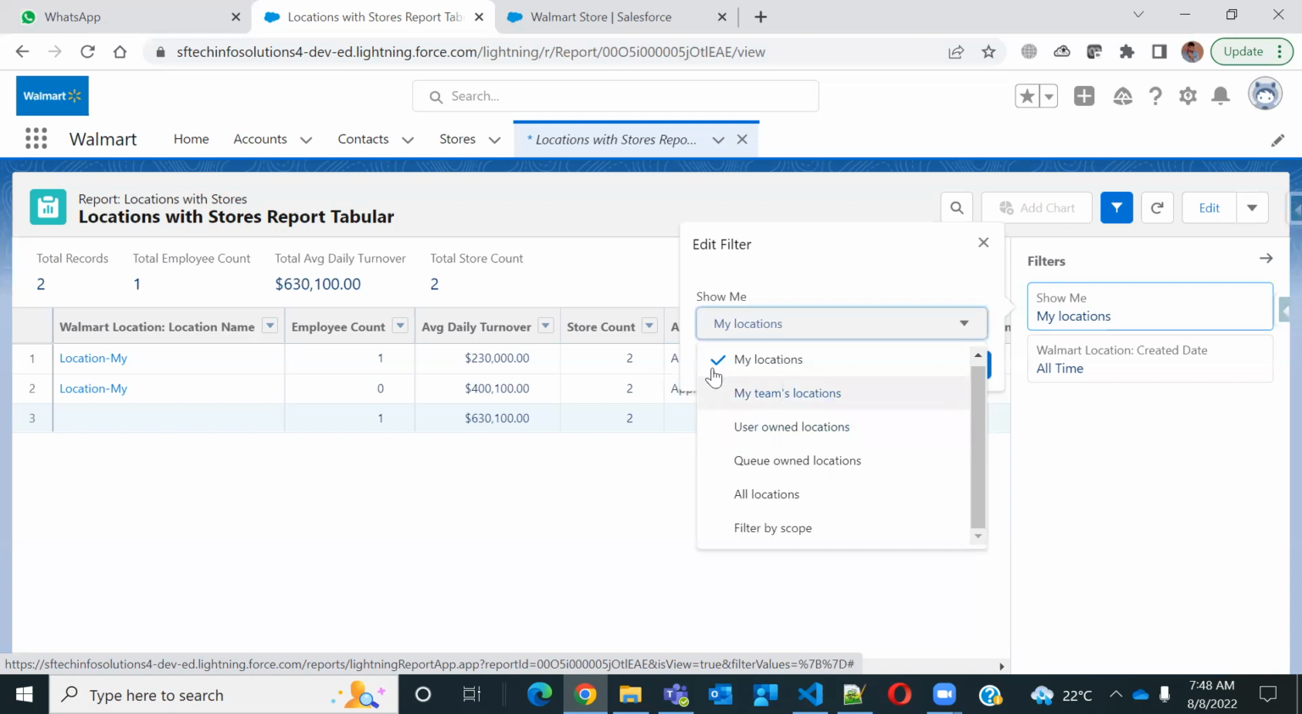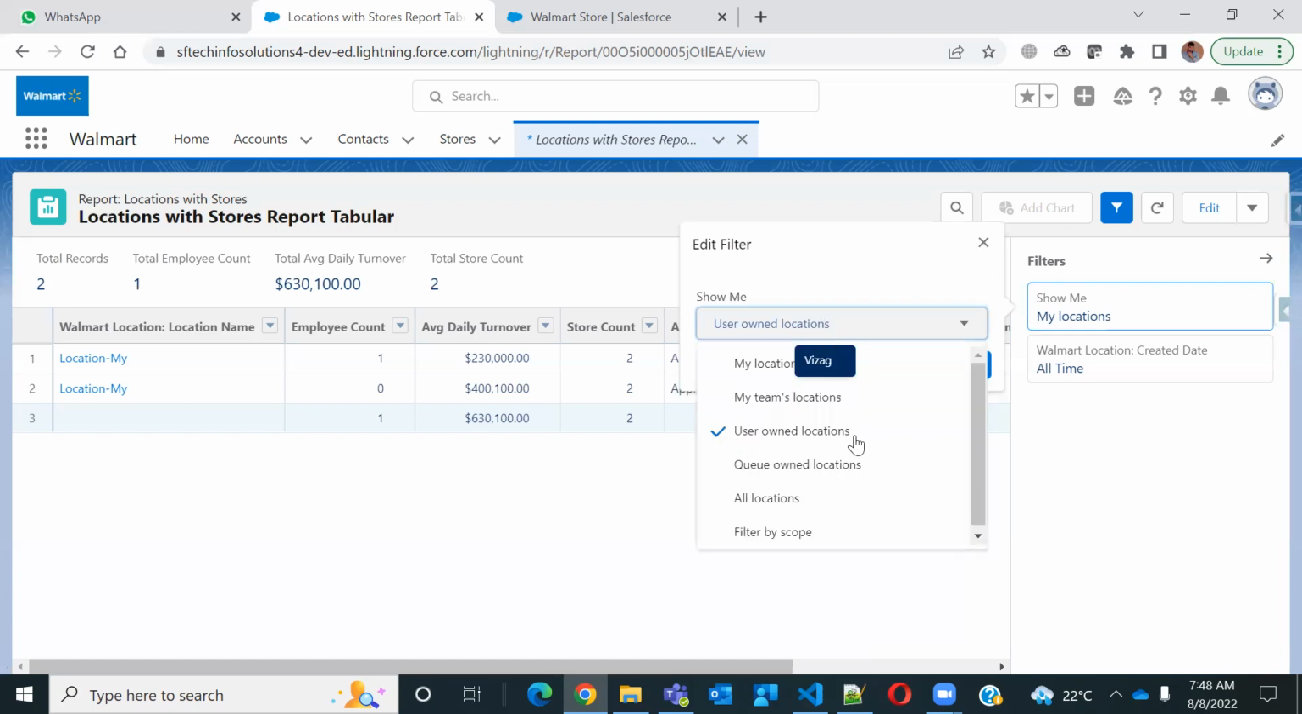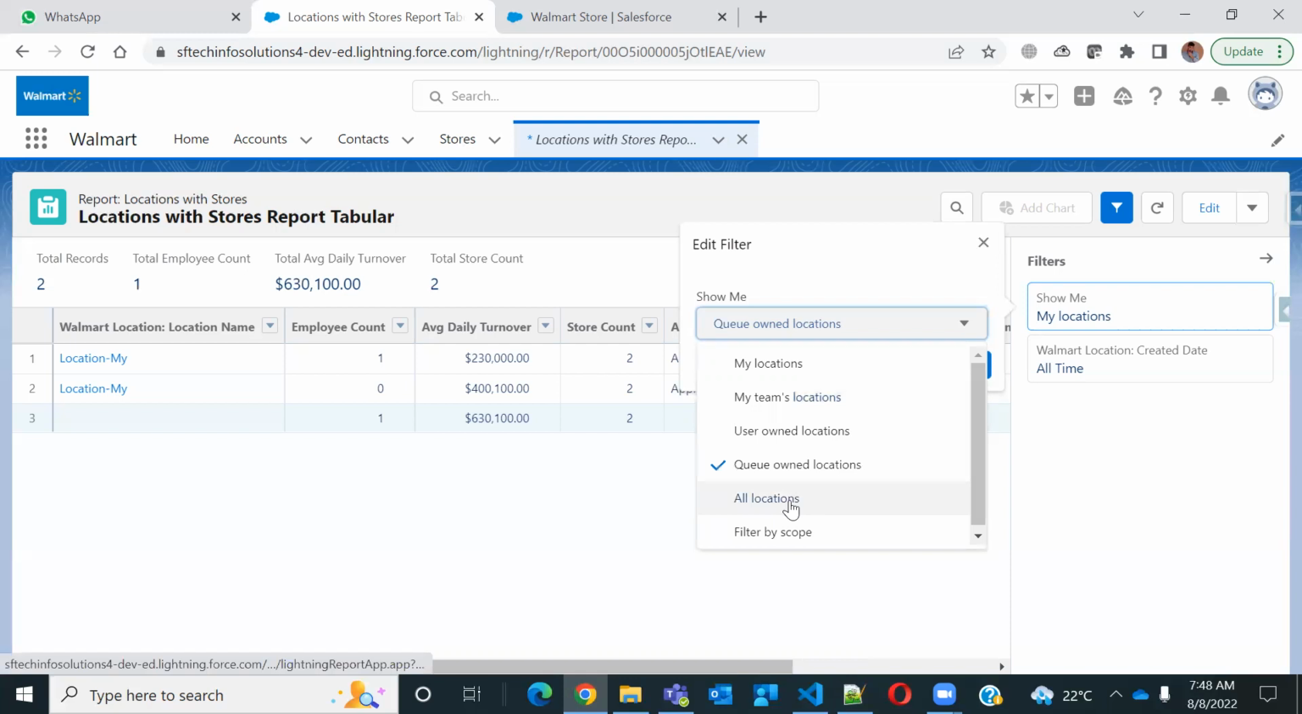All can be filtered here. Not all the teams, only you and your team can see, only those will be shown. User owned locations means the ones you have ownership of. Sorry, queue owned locations. You know what a queue is, right? So what are all the queues you are a member of? Those are queue owned locations. And all locations.